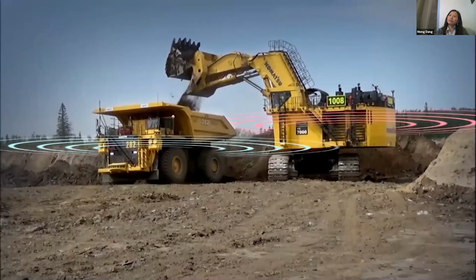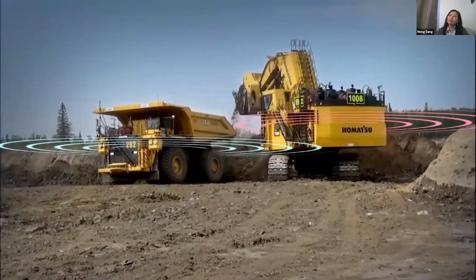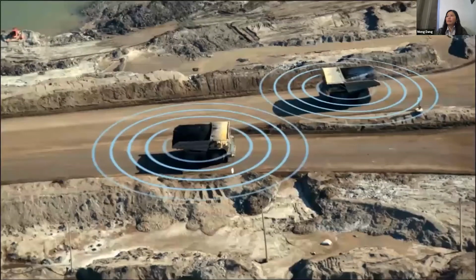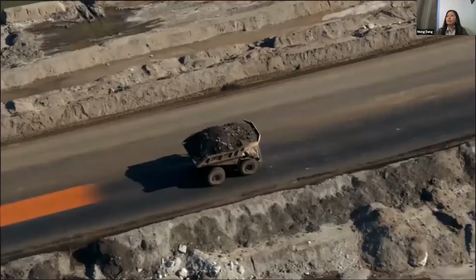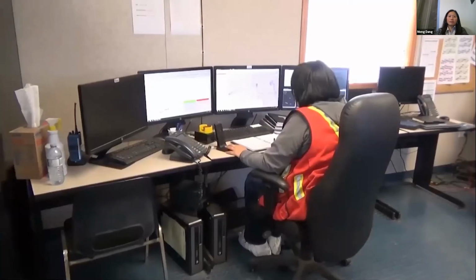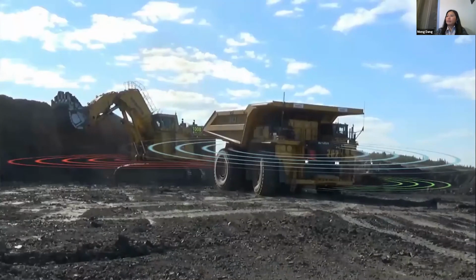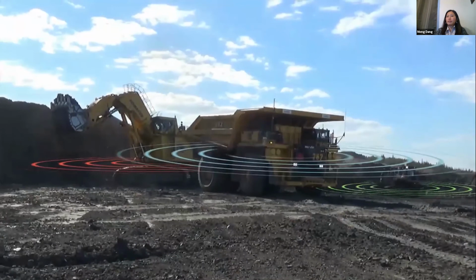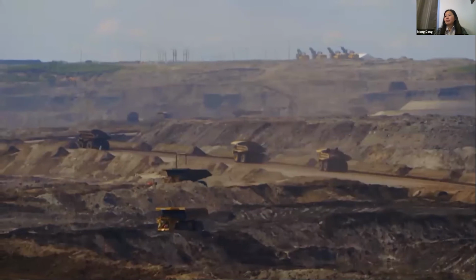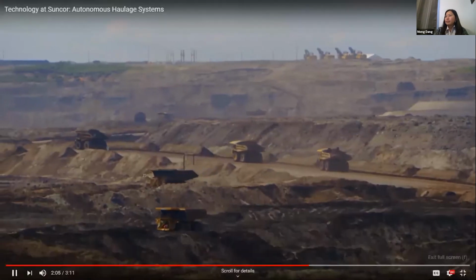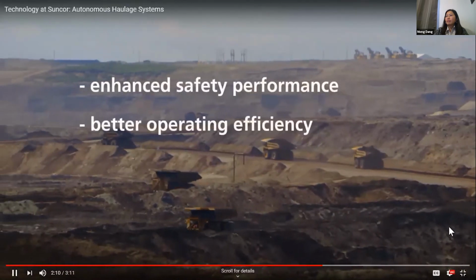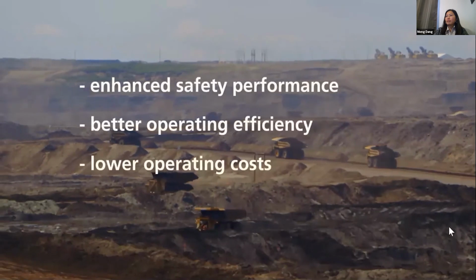An autonomous haul truck needs to know 3 things: where it is, where it needs to go, and what to avoid. And there's GPS on all of the equipment in the mine, so that the system at all times knows where each piece of equipment is in space and relative to each other. So trucks only travel along predefined courses to assigned destinations. A supervisory system manages the safe movement of trucks using onboard systems and GPS information provided from all vehicles in the mine area. AHS technology offers several potential opportunities: enhanced safety performance, better operating efficiency, lower operating costs.